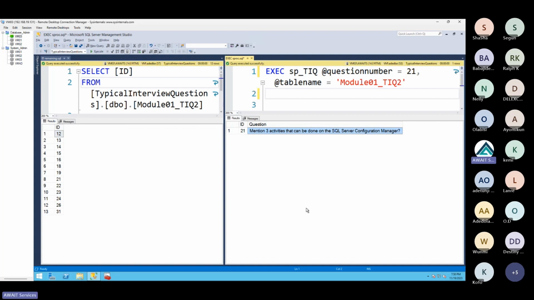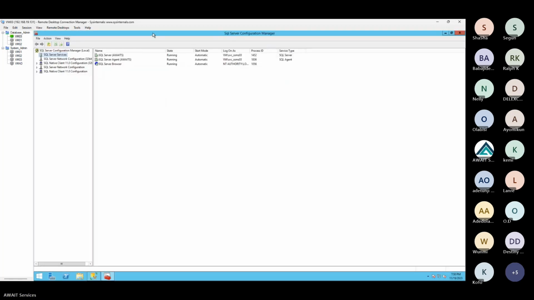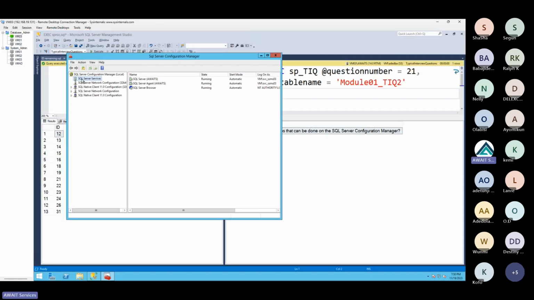What else can we do on the configuration manager? Okay, let me pull it up. So this is the configuration manager now. If you come to here, you see SQL Server services. Whatever you see here, these are services. You have the SQL Server service, also known as the database engine. You have the SQL Server agent. This is another service. And we have the SQL Server browser. There are other services that are not here because I didn't install those.